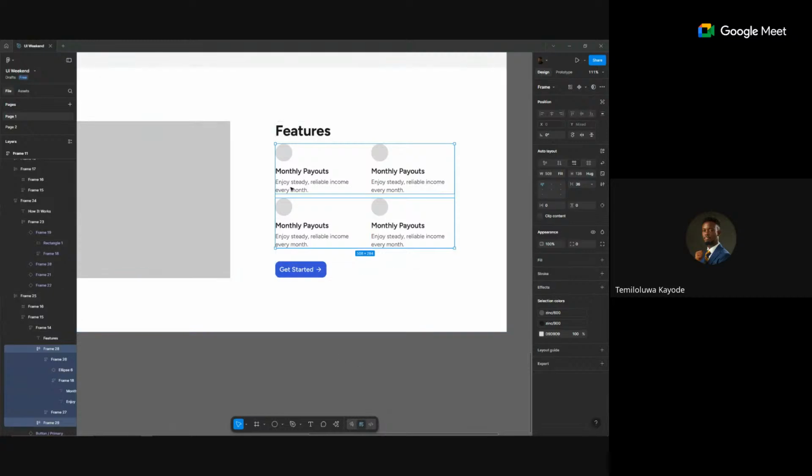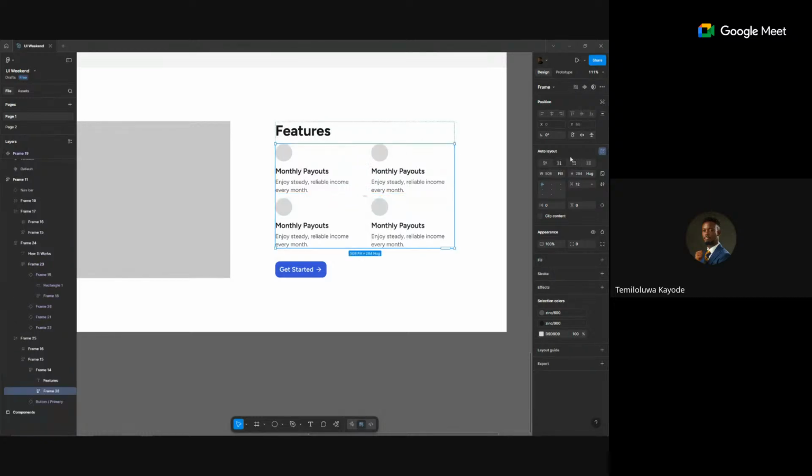So I can replace this with icons. Do I need this? Let's leave it. If you notice, these three are grouped together. I just want these two, the features themselves, to be grouped together. So I can select both of them and add an auto layout to it. Since I used 36 here, I could use 36 here also.